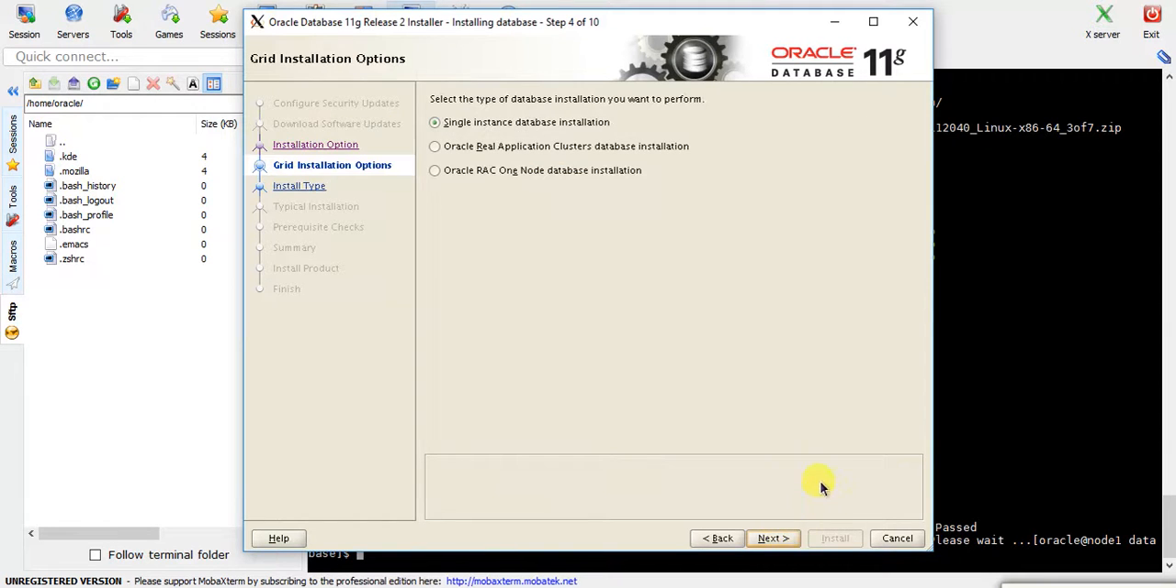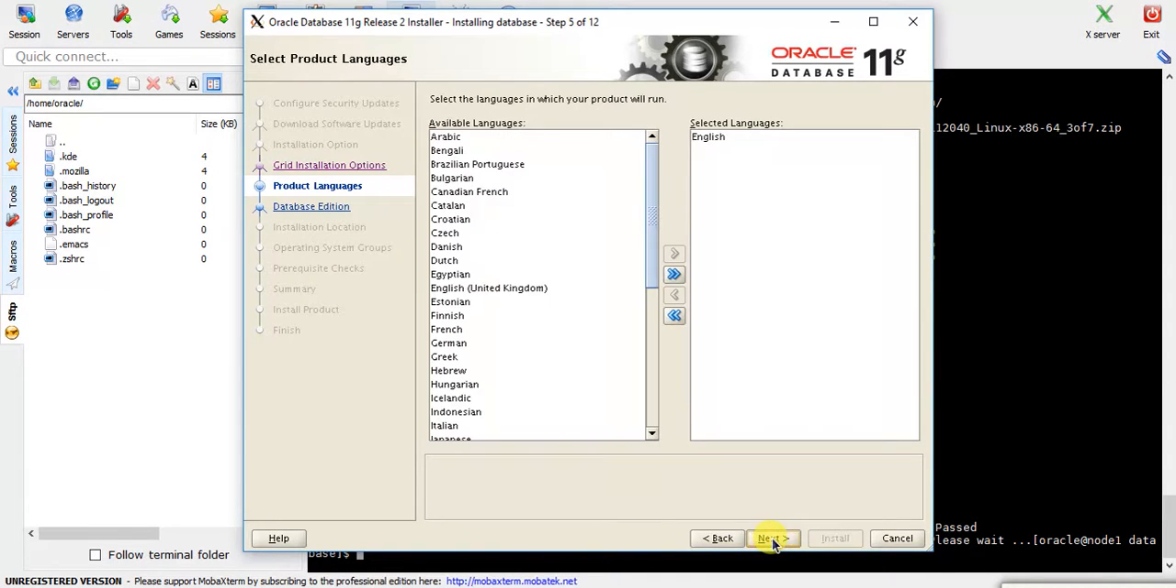Then next. Yeah, single instance database installation. Right now we are doing a single instance Oracle installation, so we need to select this. If you want to install RAC, then you can select this, and single node or RAC for this. Then next. Default is English. Next.